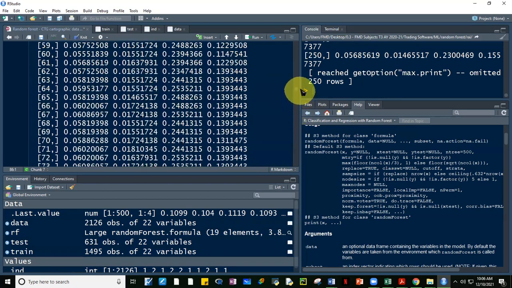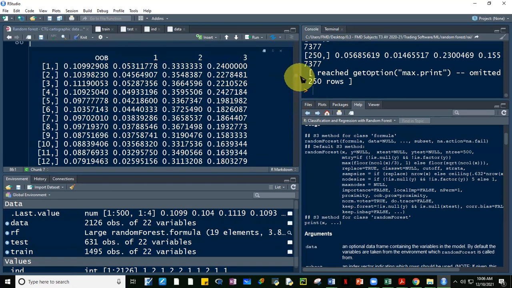So what that means, guys, is that in this 3-1, the out of bag error was around 11%. Then its error in predicting normal is 5%, error in predicting suspect is 33%, and error in predicting pathologic is 23%. So this gives us the summary of all the trees, all the trees that our model developed.